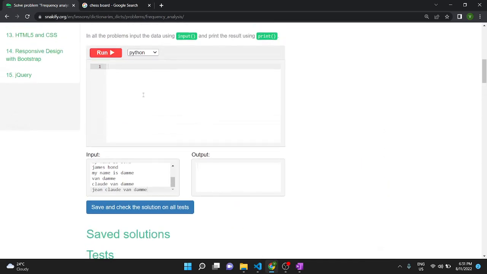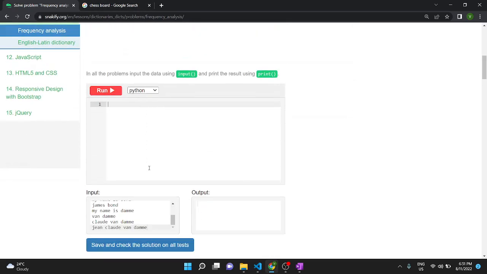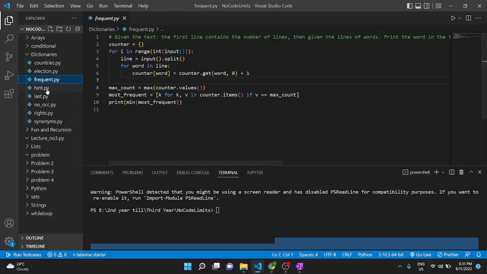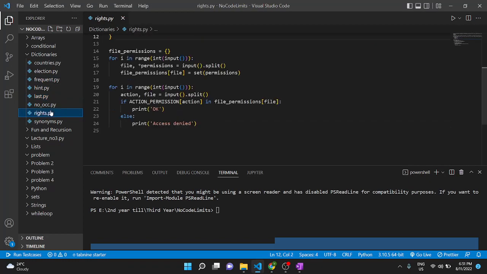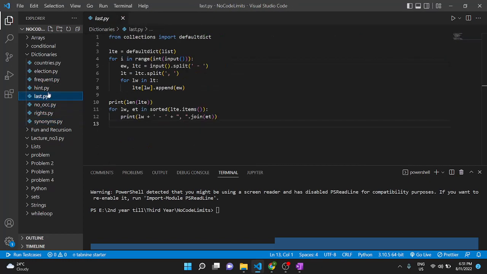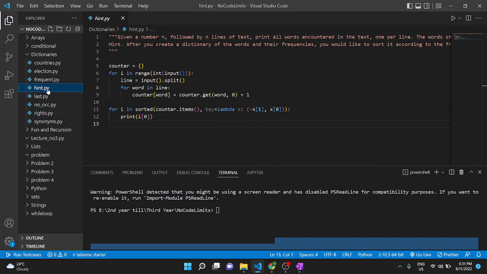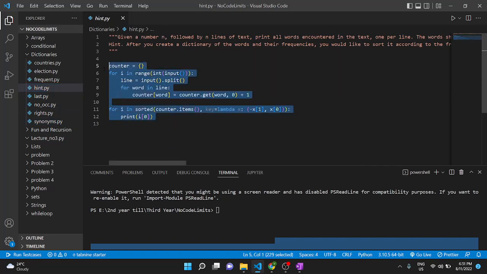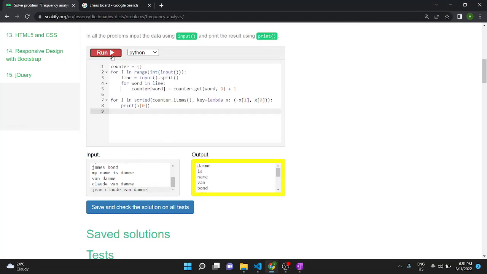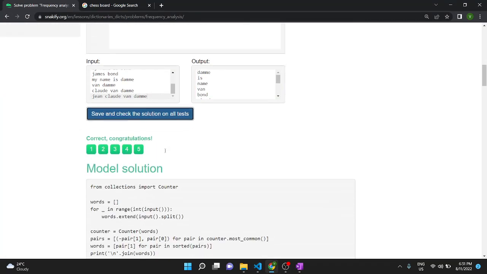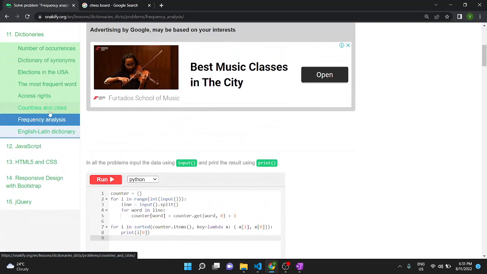And let's see its code. This last one, I would copy this and paste it here, and if I check, I'm getting the correct output. If I check my solution, it is also working fine for all the remaining cases.